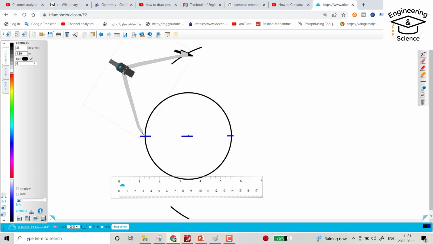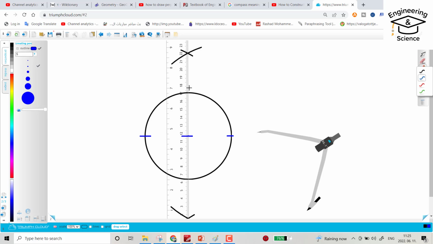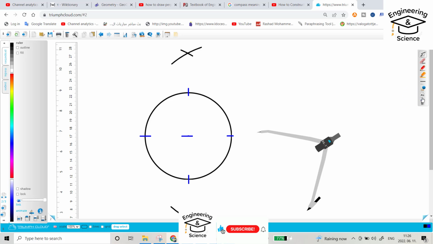Okay, intersection from here also. Now that's all you need to create a perpendicular line over this one. Okay, now I can delete all of this.